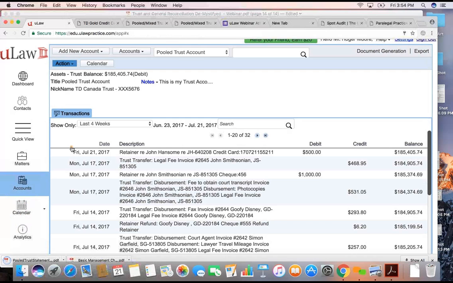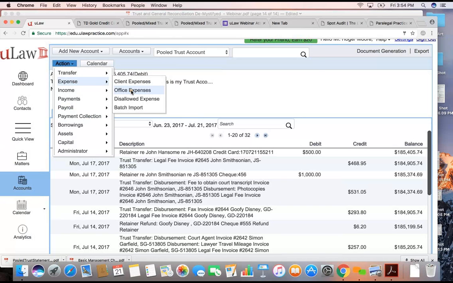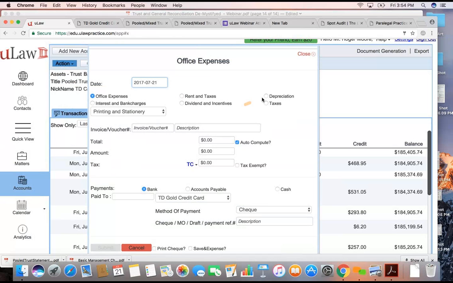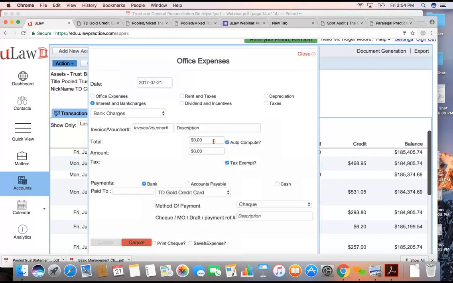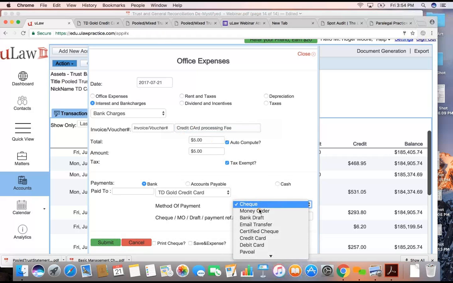So what the bank will do is give you $5 in the trust account. They will deposit that, and they will withdraw that other $5 because that's a fee for the credit card transaction that they want to charge you. They will withdraw that for you from your general account. Then what you do is go into your software and say action, expense, office expense, and then go into interest and bank charges, and you say bank charge, and that's tax exempt. And you say $5, and you can say credit card processing fee, and you hit the method is bank withdrawal.